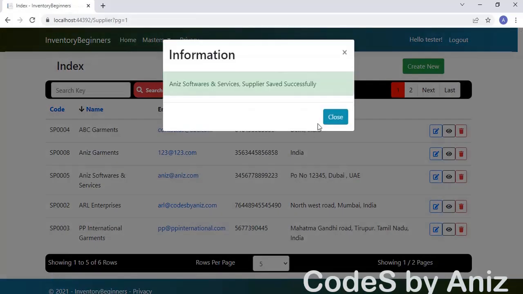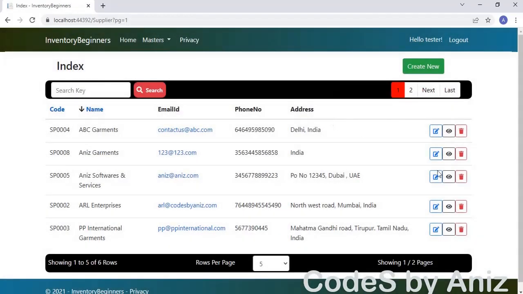After that, let's try to save the supplier by clicking the save button. Perfect. This time the supplier record is saved successfully. So our remote validation codes are working fine.